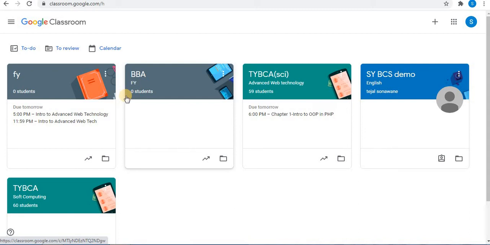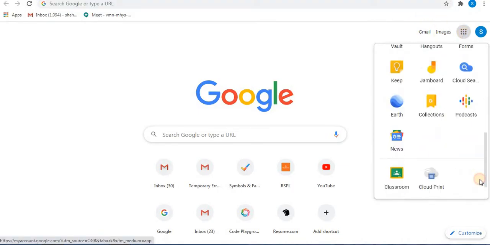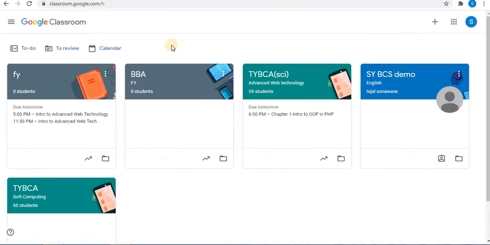To attend a question paper from Google Classroom, the first step is to sign in. Sign in to your account. From your account, open Classroom. In your classroom, all the classes will be visible. Open the classroom you want to attend the question paper in.